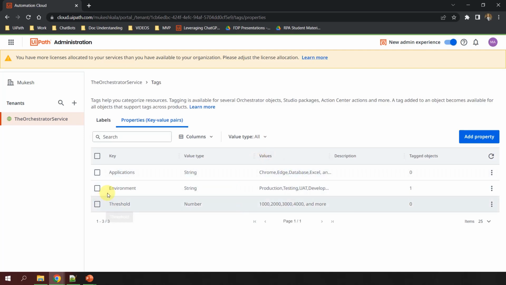The same concept applies here as well. This I have used in one tagged object, so this is 1. This we have recently created, so it is 0. Okay, so that is how you create tags in Orchestrator.